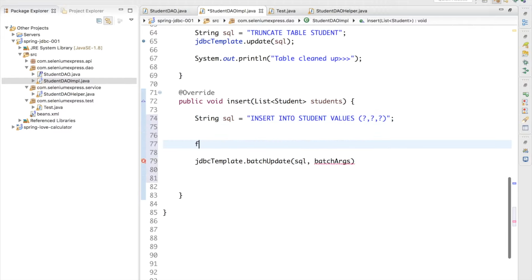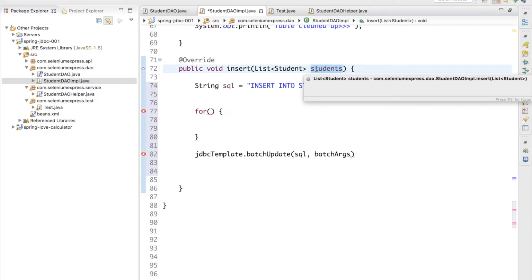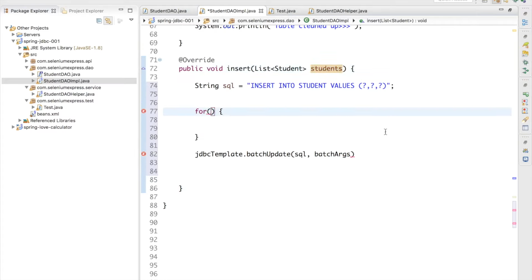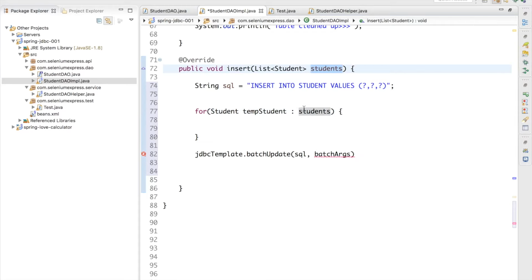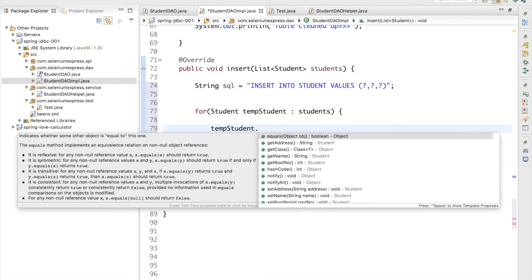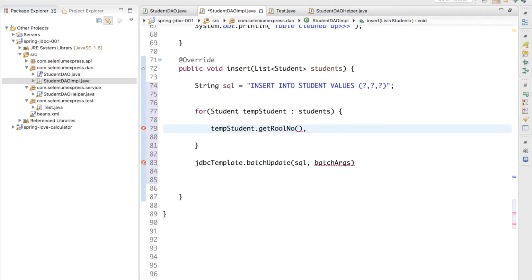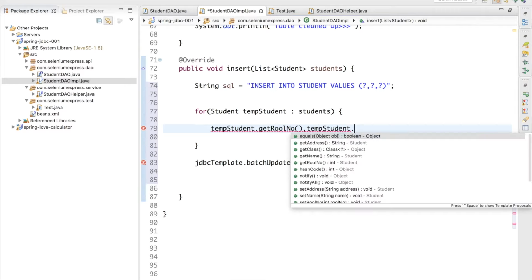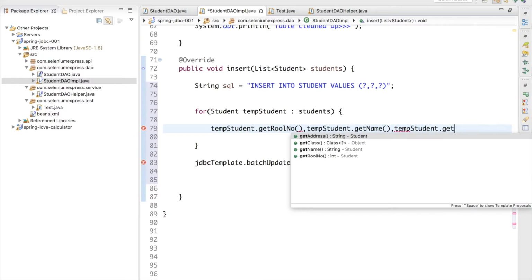So I'll say for, and right now I'm going to fetch the student details from the student list object one by one. So I'll say Student temp student, and right here the list name is students, this one. Okay, and from here I'm going to paste the student detail. So let's say temp student dot get roll number, and temp student dot get name, and temp student dot get address.